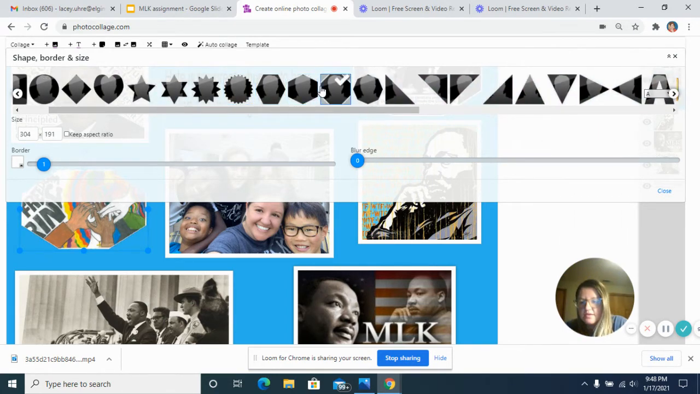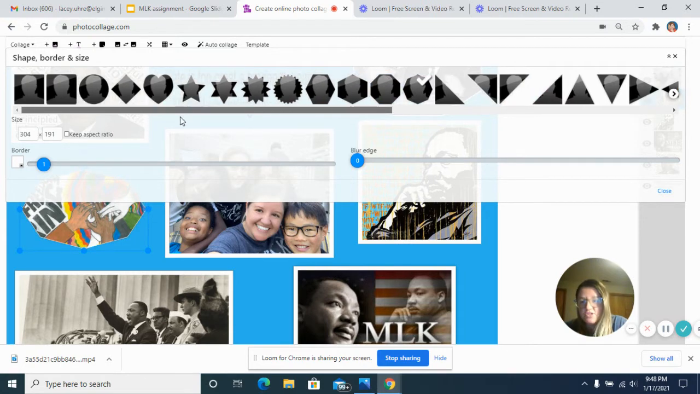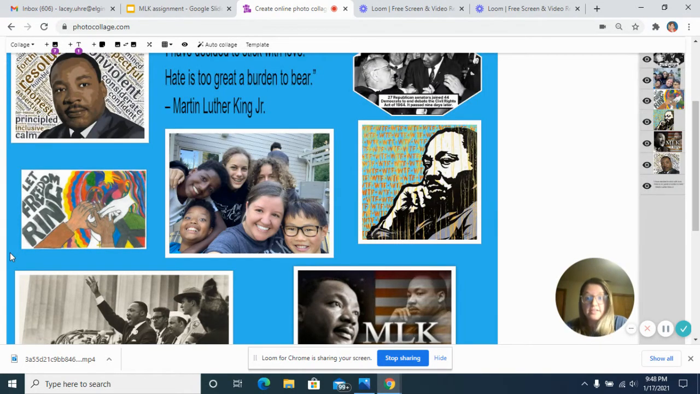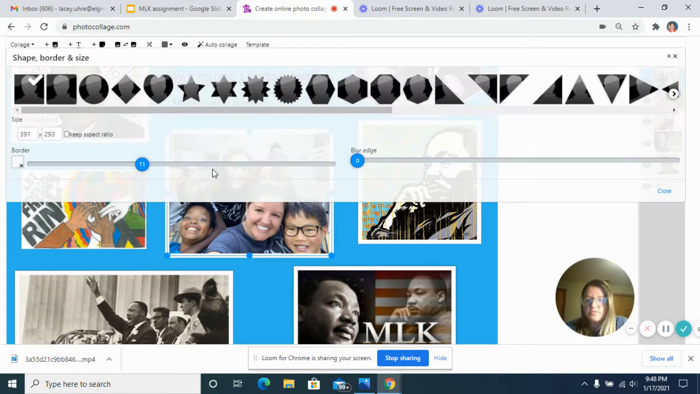Maybe. Yeah, all of those kind of take away from the shape. So I may not do a different shape for that one. And it's trial and error, so I'm going to leave that one. Maybe I'll try a different shape here.